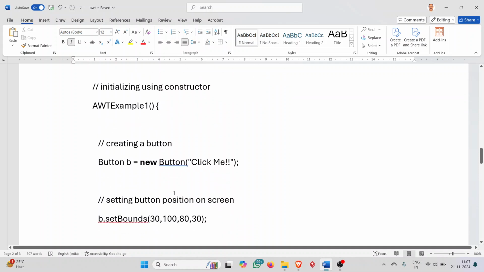Then I need to create a button for these things. This is the button component I am using, and the name I am writing is click me. On the top of the button it will be written click me or sign in or login. Whatever you write, write it in double quotes. Using the new keyword, you create an instance of a button and name it b. So Button b is equal to new Button, and the parameter is click me.